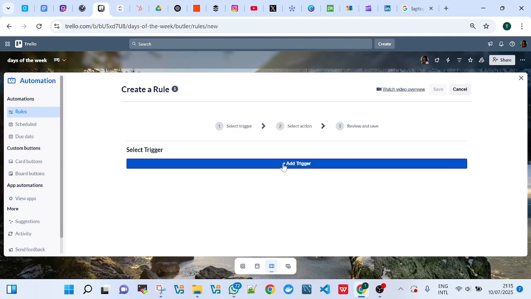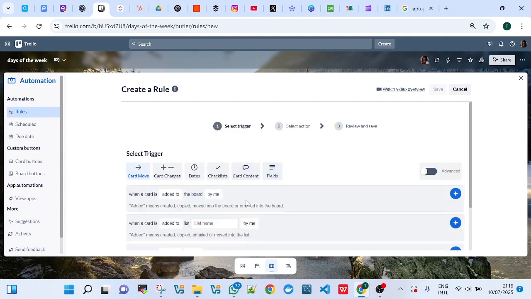And the action is the crying. So the trigger, which is the hunger, is making the child cry, which is the action. So here we have to add a trigger. And in this place, as you can see, we have so many options. You can use card move, card change, date, depending on what you want.